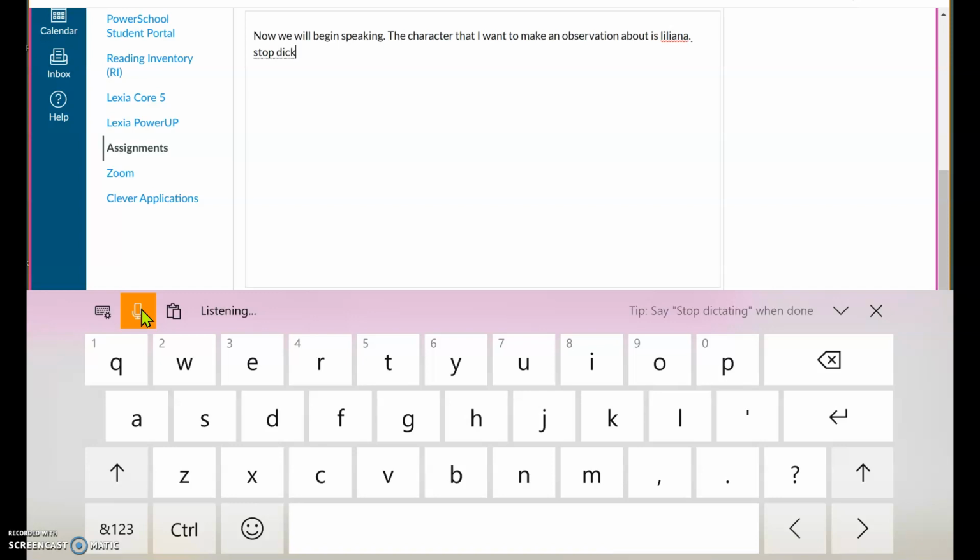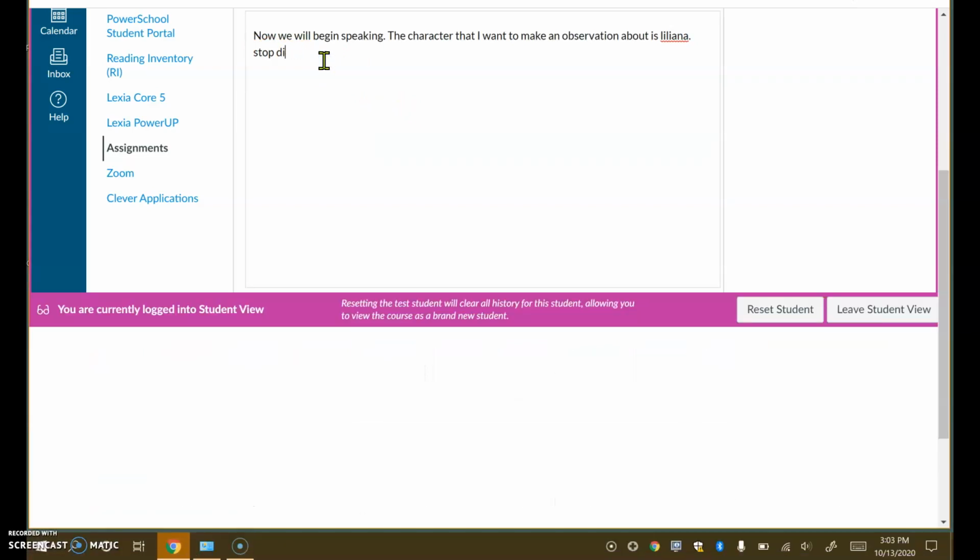Stop dictating. Now you can see it put in "stop dictating" there. It should have just stopped the dictating. So it has some learning to do, obviously, but it also has an auto stop, so the dictation turns off after 5 seconds.